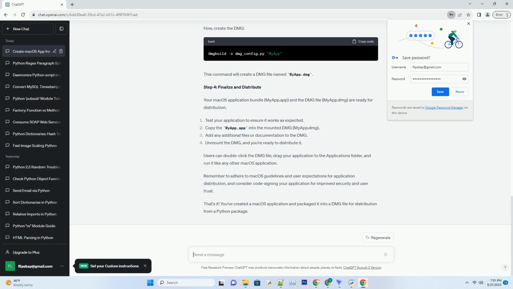Step 3, create a DMG file. To distribute your macOS application, it's common to package it into a DMG file for easy installation. For this, we'll use dmgbuild. Install it.